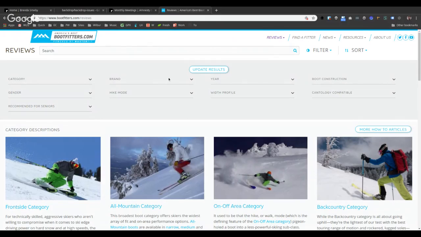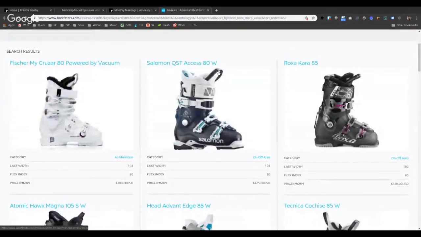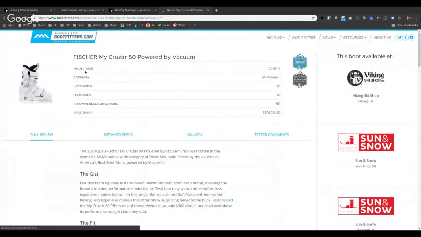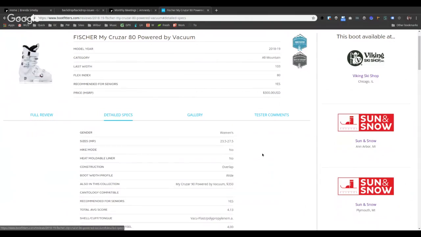And every boot review, let's see, just pull up some here. Every boot review has a ton of data associated with it. So if we look at this Fischer My Cruiser powered by Vacuum boot review, you can see it has some basic information that all boots have, like a model year, category, width, a flex index, whether it's recommended for seniors or not, and a price. But there's a whole bunch more information about each boot too, if you look at the detailed specs.